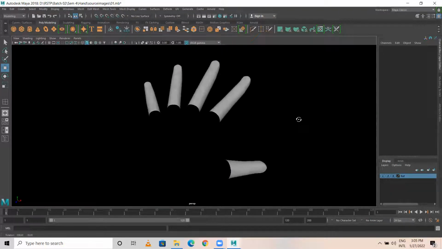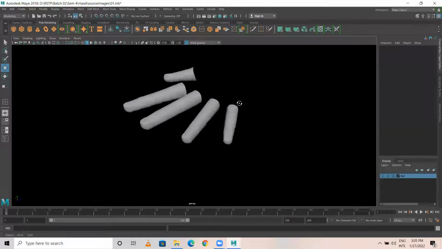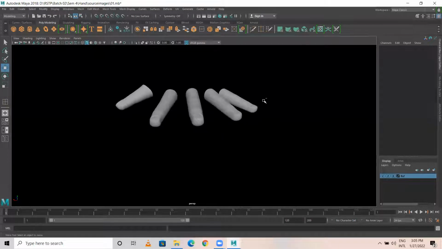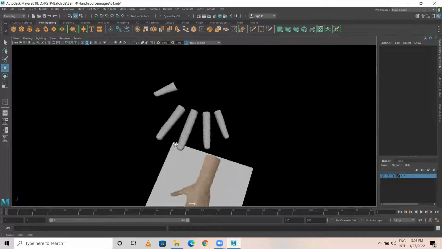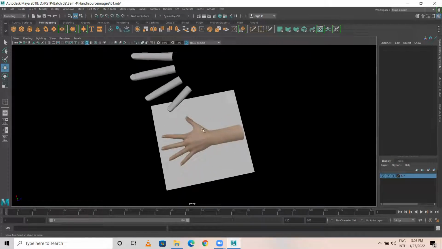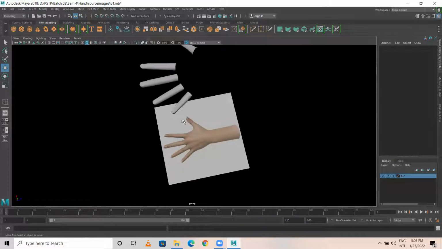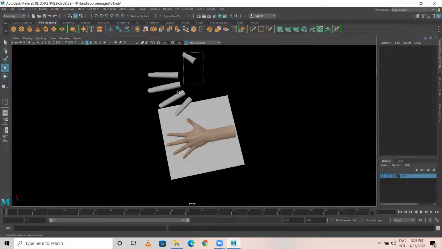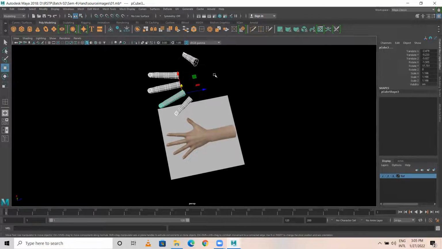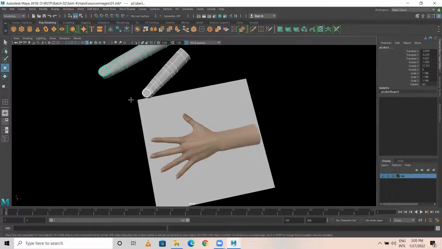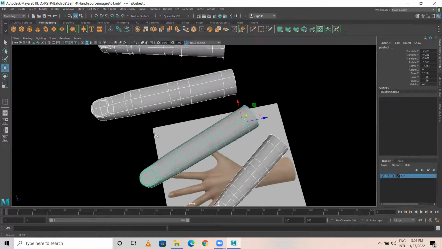Any doubts up to here, guys? No, sir. Will you be able to do these fingers up to here? Then I'll do the palm part. Yes, sir. Try to complete these 5 fingers. Okay. Make sure. See, this is a simple model. This is not much complicated. Very simple. Watch the video step by step. Okay. Just create the fingers. Yes, sir. Okay.